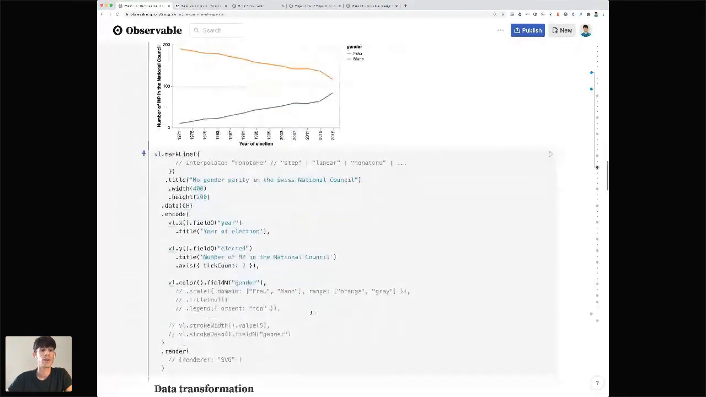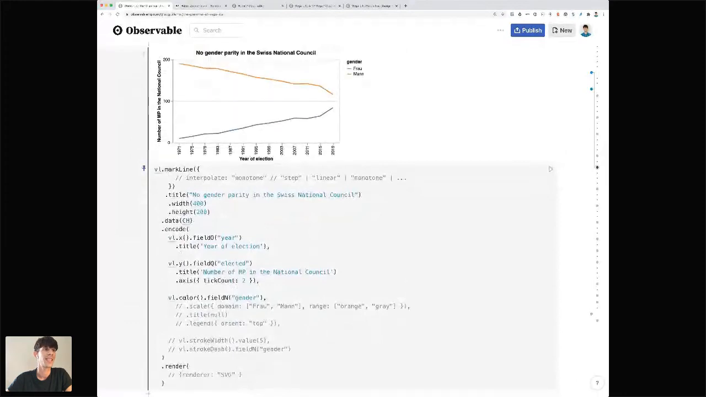Now we can also modify the encoding channel color. Something we can do is to change the color that I use here, like this blue for Frau and orange for man, which are the defaults from Vega-Lite. But let's say that we want orange for women and gray for men. So remove this comma here. And I prepared here some code to add a scale.